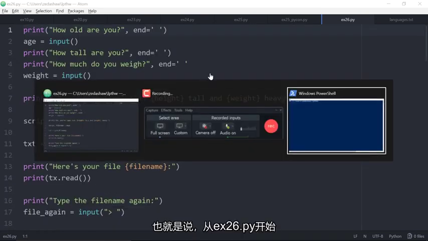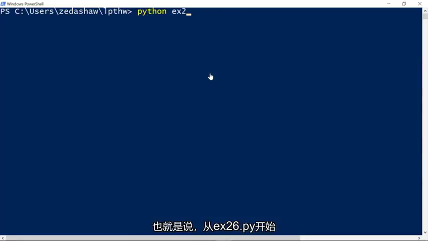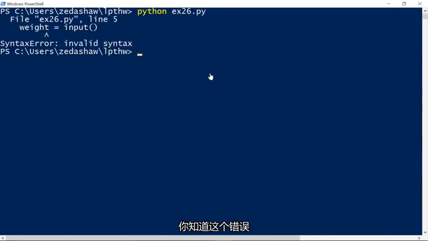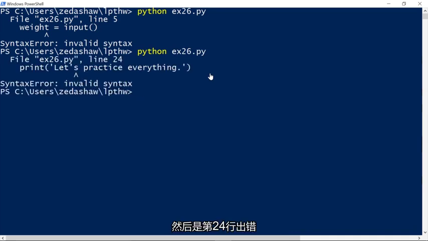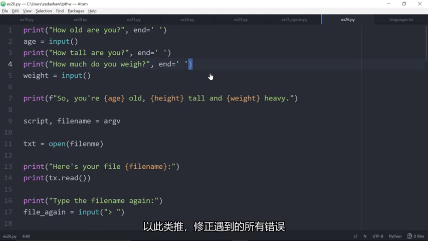So what this means is I would start with ex26.py like that. And then you know the error, syntax error, invalid syntax. We're going to go to line 5, invalid syntax. It means it's line 4 most likely, and we're missing a parentheses. Then come and run it again, line 24, and so on, fixing all of the errors you run into.